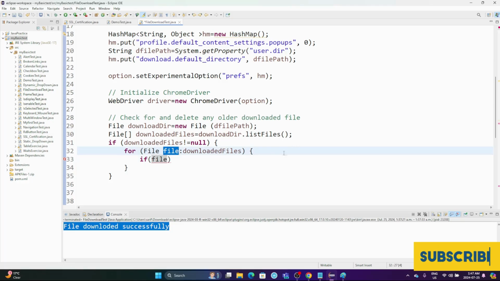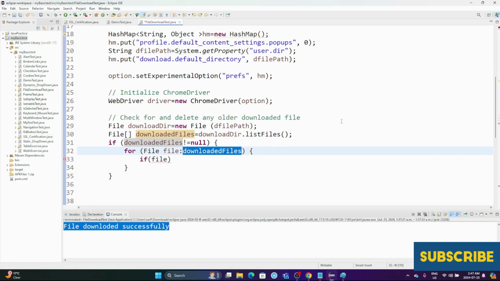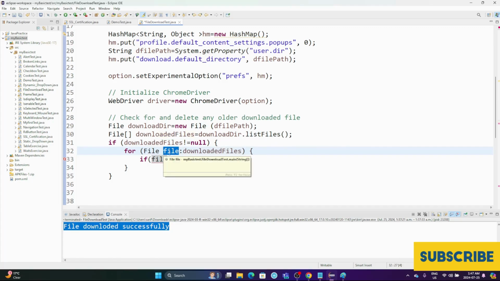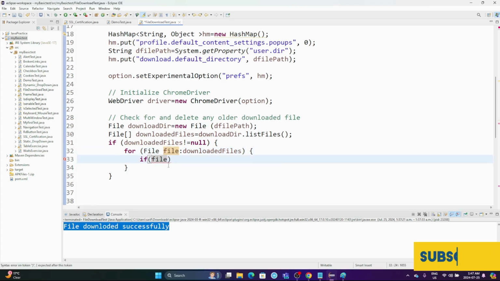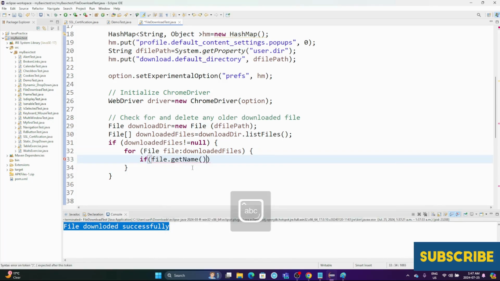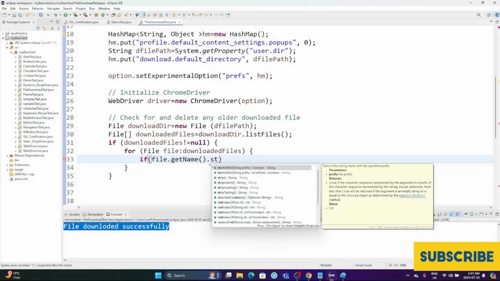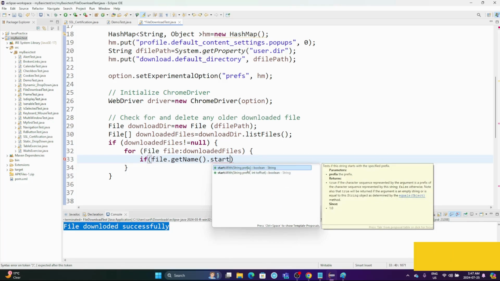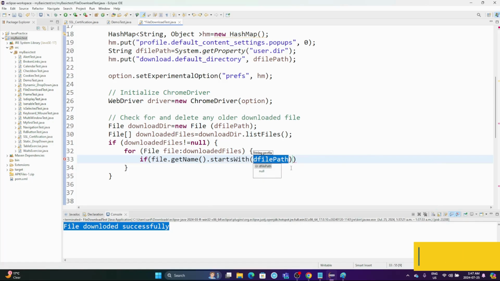So now, out of this downloaded files object, out of all the elements, the first element will be assigned to this file variable. So this file variable has the knowledge about the first element. So I will say if file.getName(), there's a method called startsWith, which takes a string prefix. Startswith, what's the prefix?